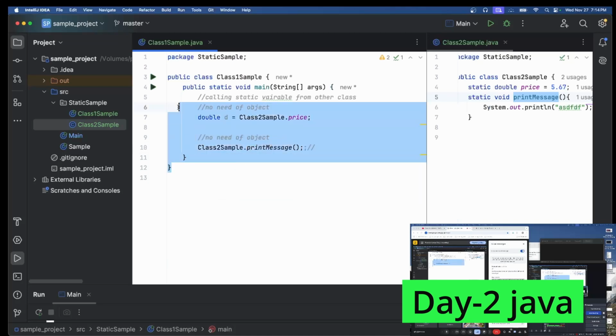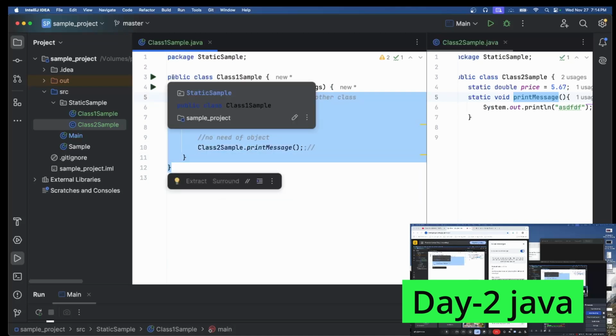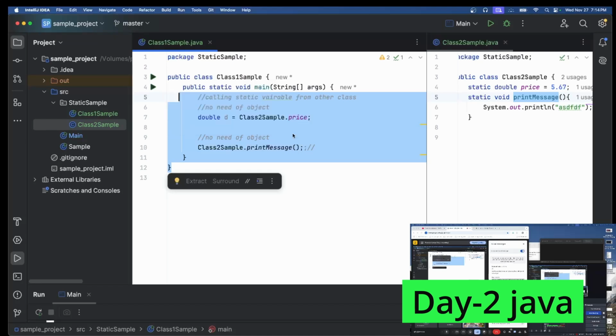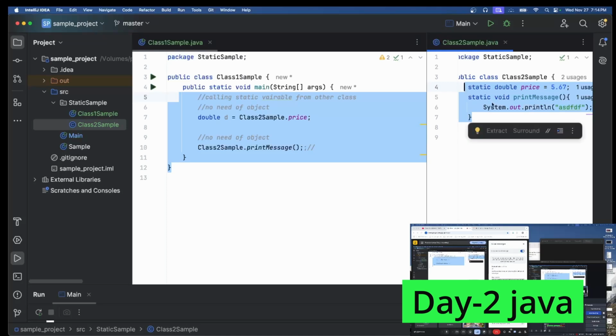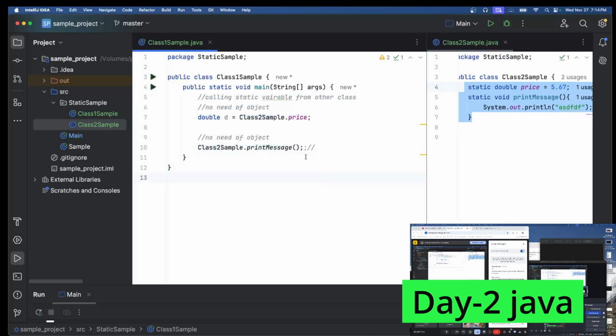So any doubts guys regarding this static property in Java? Okay, in case you want to pass the parameter, that is all the same only. There is not much difference. Whatever we are using in the previous one, the same way we have to use it. That will not be changeable. For example, this print message is having one parameter, then what we need to do is pass the parameter. Okay, that is never changeable.